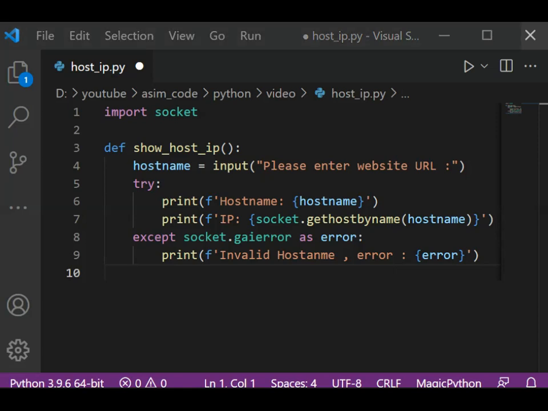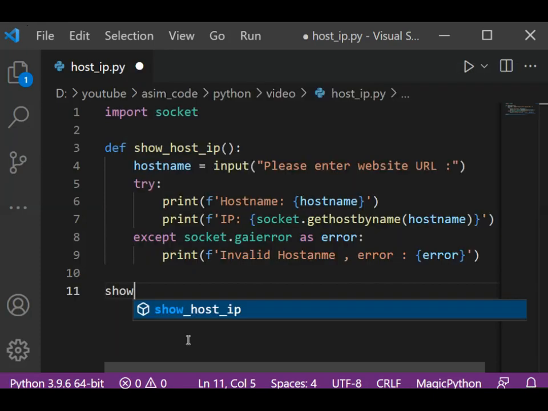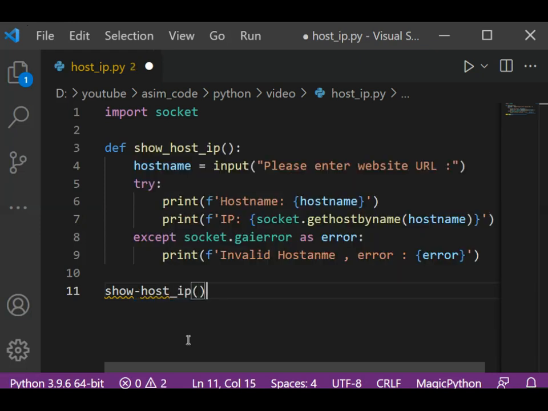And now we are going to call this function to check. So this function is show host IP. This would be show host IP.